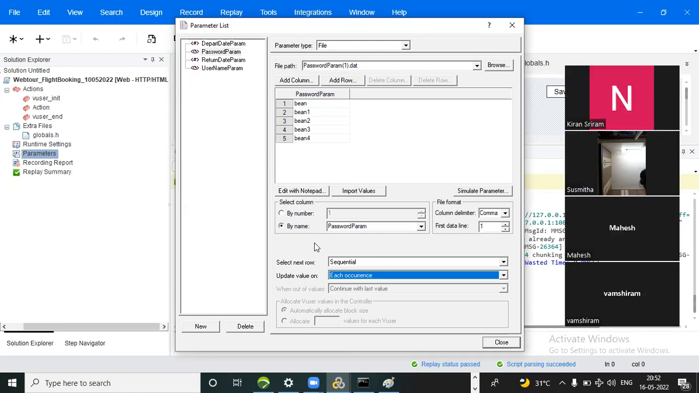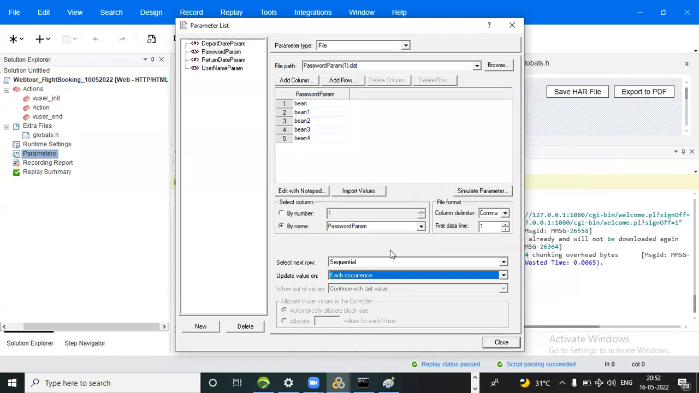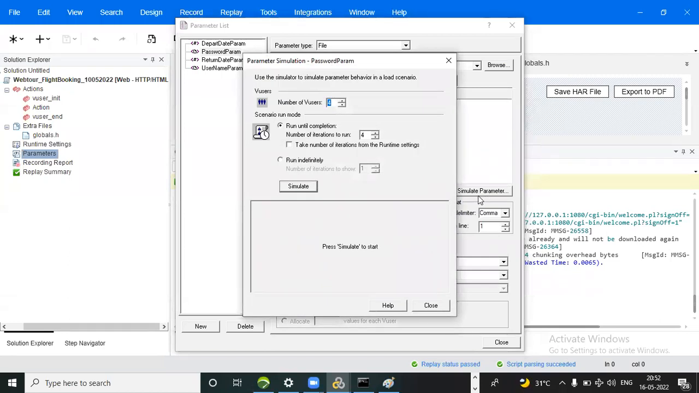Everyone able to hear? Yes, we can. So sequential, you already know, right? Each occurrence means the values will be updated for every iteration. We are unable to simulate each occurrence here because the values are updating. If you have updated values it would simulate, but here we can't do the simulation, though from the sequential point of view you can see.